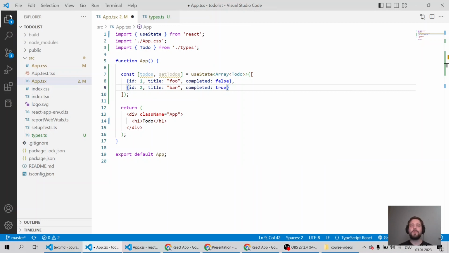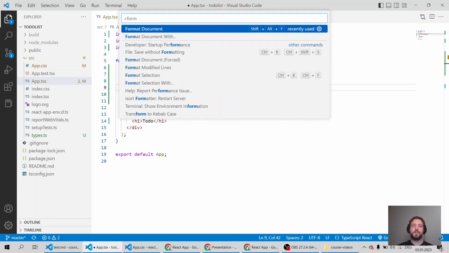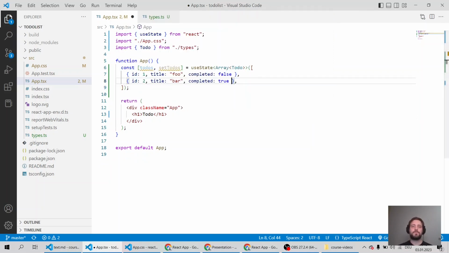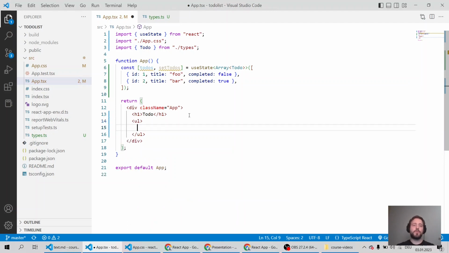I will regularly use the Prettier plugin to automatically format the code. I can trigger this from the command palette or via the associated keyboard shortcut. Now I would like to display the content of the state's to-dos array to the user. I will create a ul element, which I would like to fill with li elements.